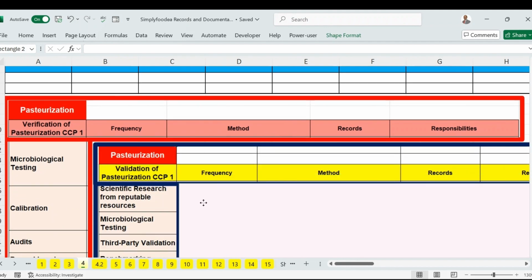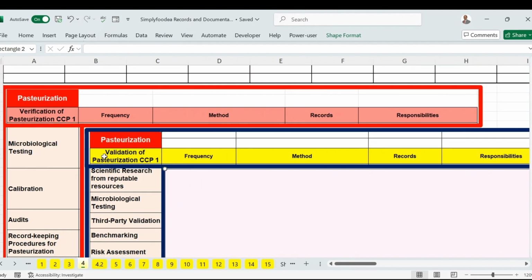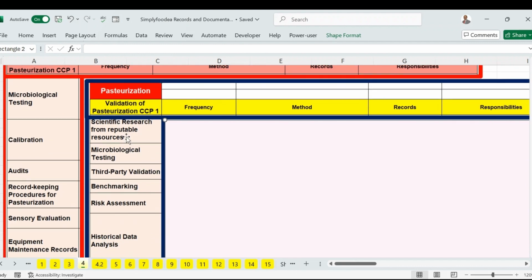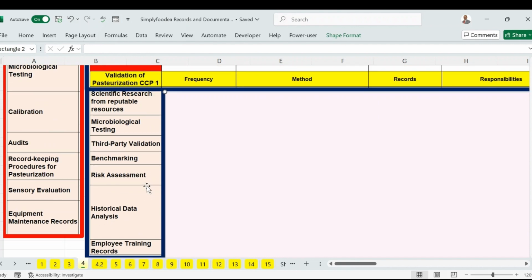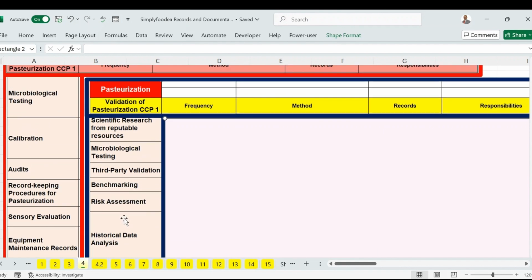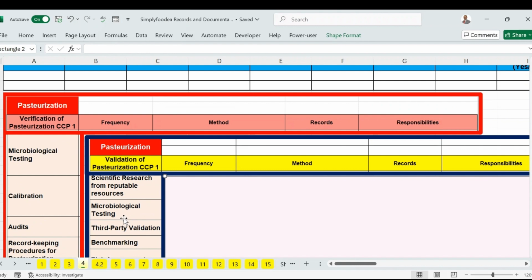These are the aspects of the verification for your pasteurization. For the validation, I have mentioned here an example: the validation of pasteurization, also the same for the prerequisite programs. What are the frequency, the method, the records, and the responsibilities? We have mentioned the scientific research from reputable resources, the microbiological testing, third-party validation, benchmarking, risk assessment, historical data analysis, and employee training records. These are examples of the verification and validation record in your HACCP plan.